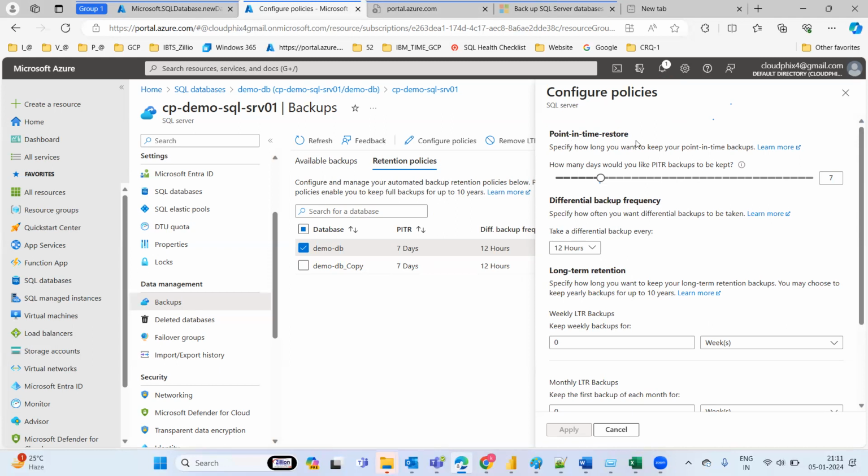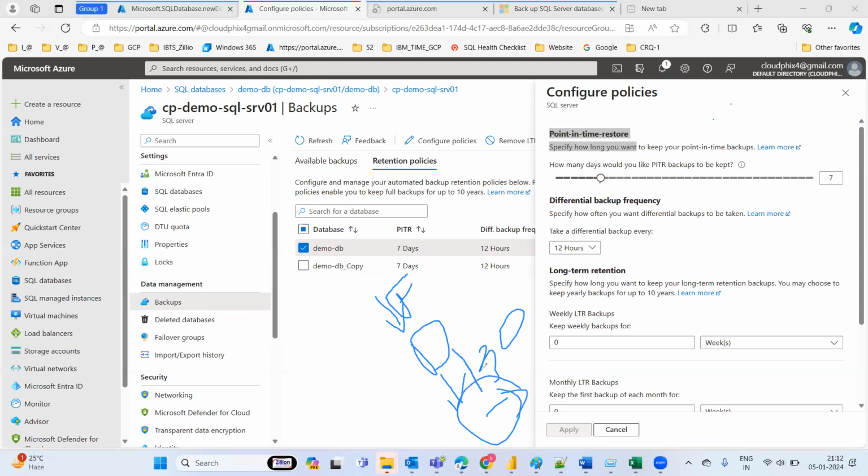Let me talk about point in time restore. On premises, if you want to do a point in time restore, first of all we go and restore the full backup, then the differential backup. After the differential backup, let's say you have a log backup every 30 minutes. To reach the specified point, you just restore the log backups one by one, up to the point you want, and make it ready for you.